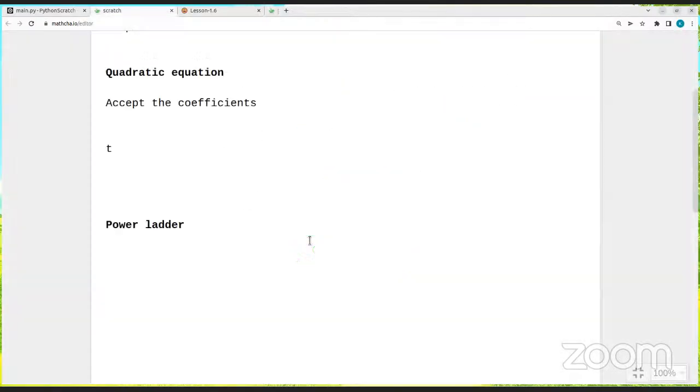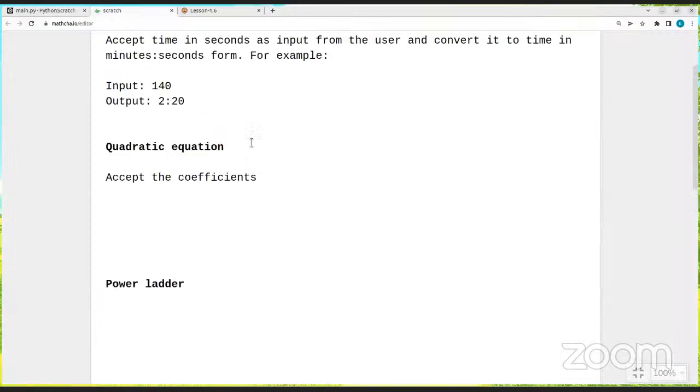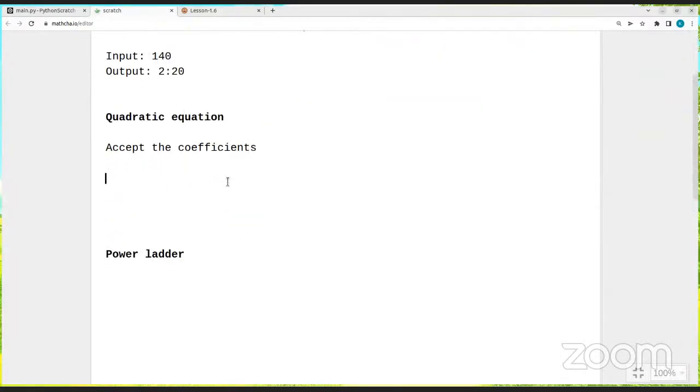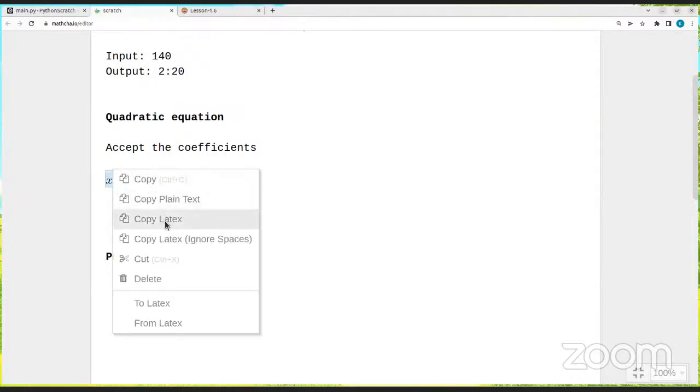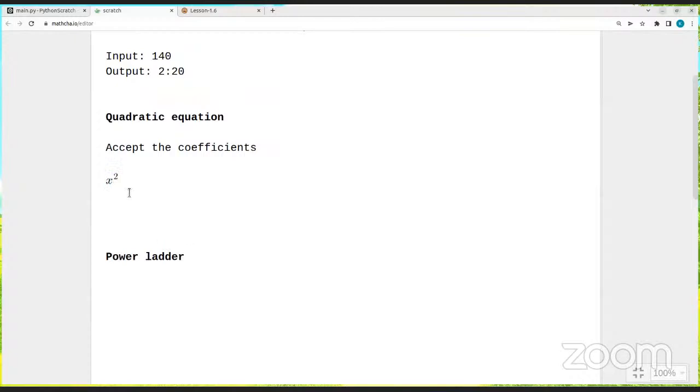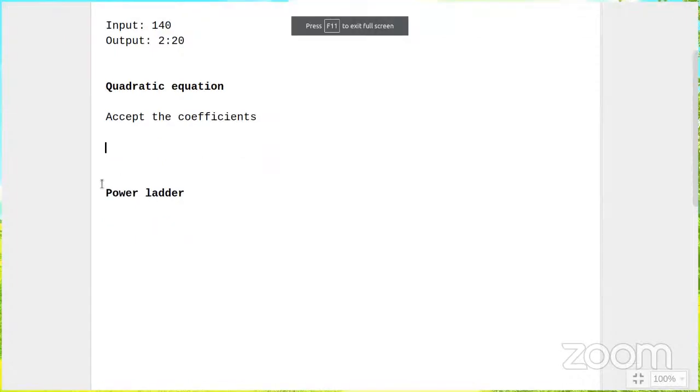Why this is important is you can use it to type your questions in Discourse. Let's say you are in Maths 1, Maths 2, Stats 1, Stats 2 and want to ask questions in Discourse. You can type your equations very easily here, then copy the LaTeX part. If you go to Discourse and paste it, it will paste the formula as it is. Anyway, that is an aside. Sir, Mathcha is a separate website? Yeah, it is a separate website, and I'm directly working on that.